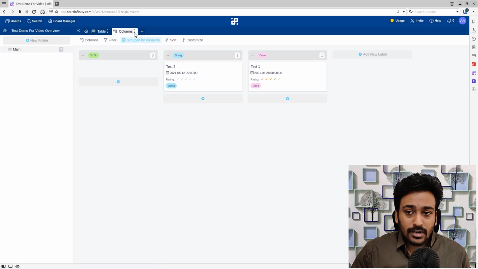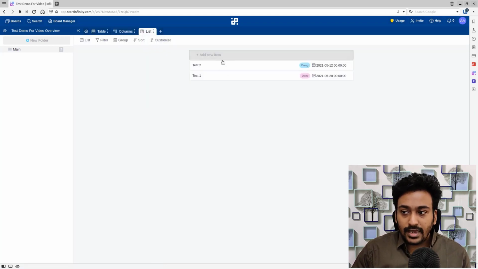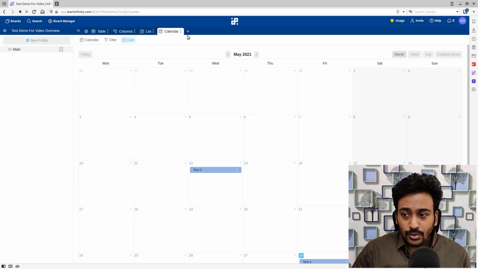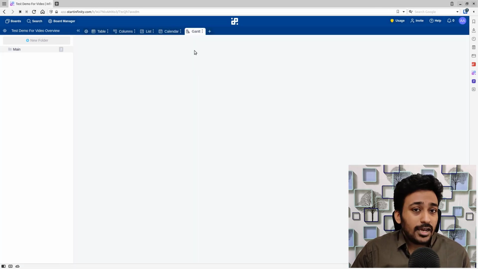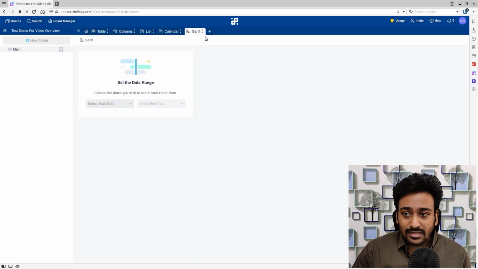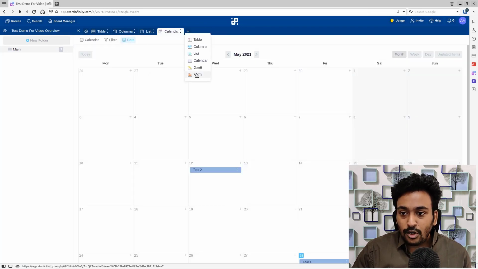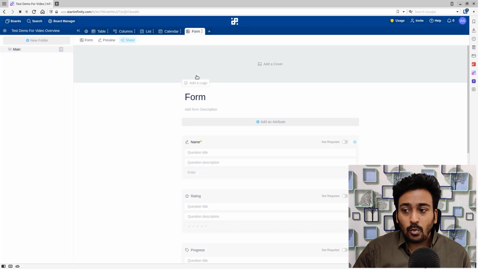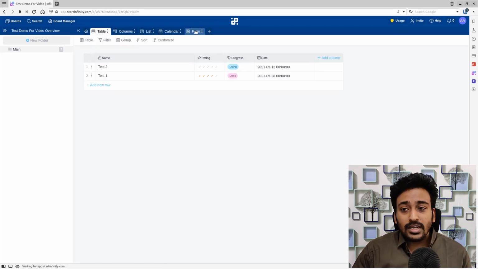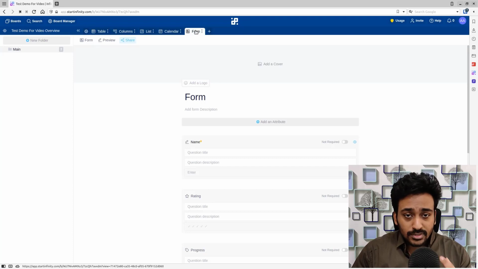So you're just not limited to column. You can create list where it will look something like this. And let me go into calendar view, it is also available there. Gantt chart, I haven't personally used this because there is no need for me, so I can't comment on that. Then also form. This is good when you want to collect, let's say for example, you have a table here and you want to get the leads or your users feedback.